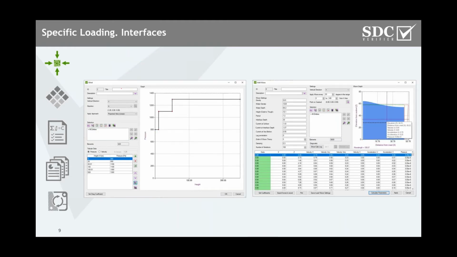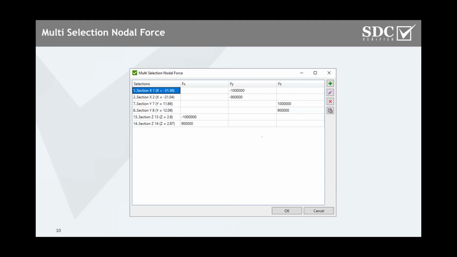And it all comes with a nice and user-friendly interface where you have to determine the vertical direction in your model, direction of the wind or wave, portion of the model subjected to that load, and a certain group of parameters like pressure over height or wave settings. And then with one click of a button, SDC Verifier takes care of applying these complicated loads. It's also possible to apply multinodal force based on selections, just to save time on routine clicking of certain locations where you would have to apply your loads.